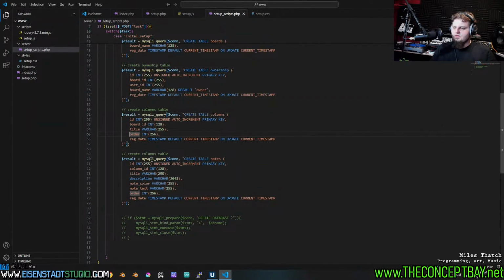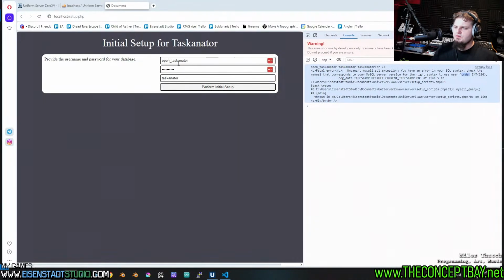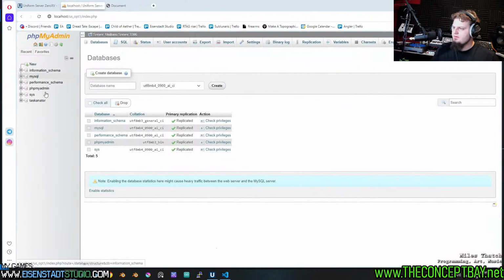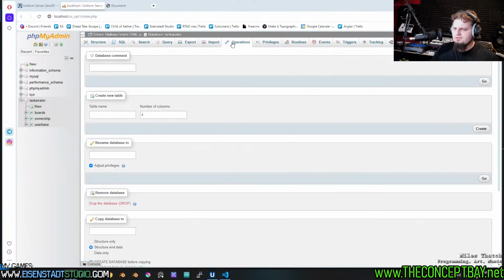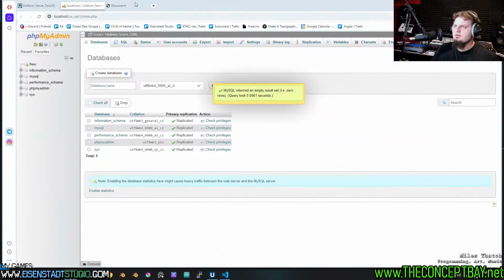Okay, so this is column order, and this is note order. Okay, because we need to store the order in which they appear. So, yeah. Of course, this will actually create this. Looks like it is creating stuff. Collation might have to be adjusted. Let's see. I think Unicode.